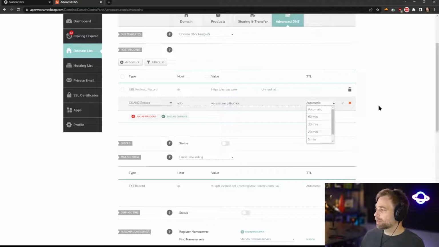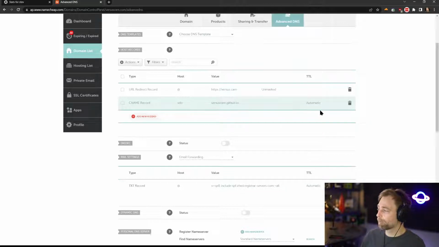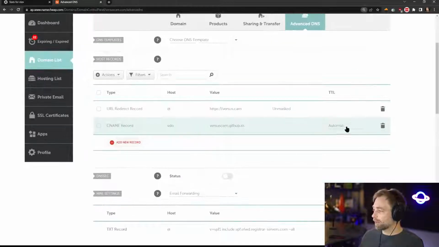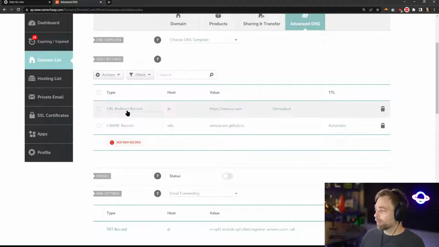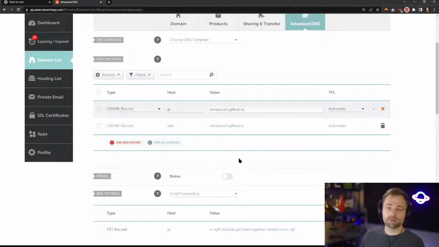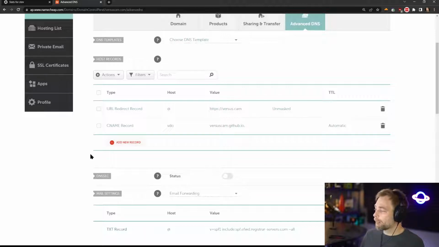We can set the TTL to be whatever we want, really. I'll just leave it as automatic, and then we hit OK. So we have now set up our CNAME record for the subdomain video and the parent domain versuscam.com to point to the GitHub web servers. If we wanted to do it for the parent domain, we change this to CNAME, we leave that, and then we also do versus.cam, right? But I'm going to leave that redirect there. Okay.